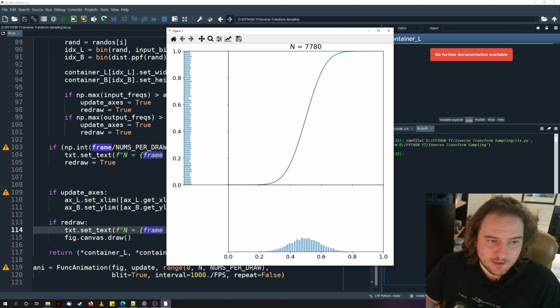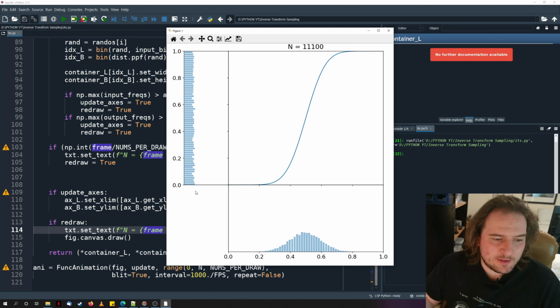So this is what we set out to do, to generate this lovely animation that shows how the uniformly generated random numbers can be mapped into normally distributed random numbers by using this inverse transform sampling.